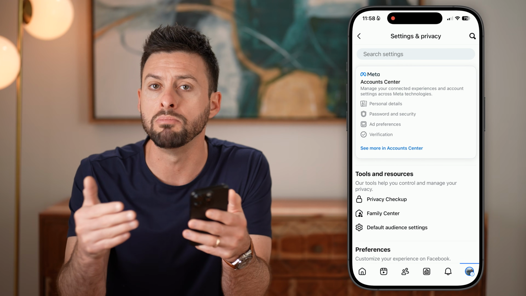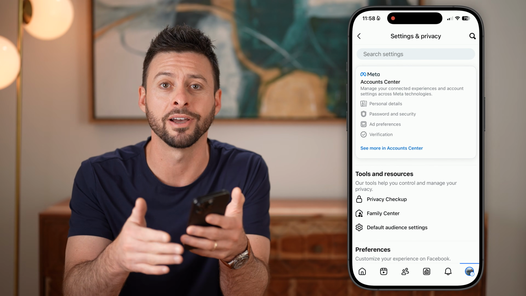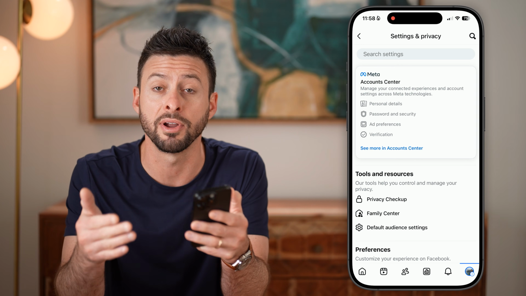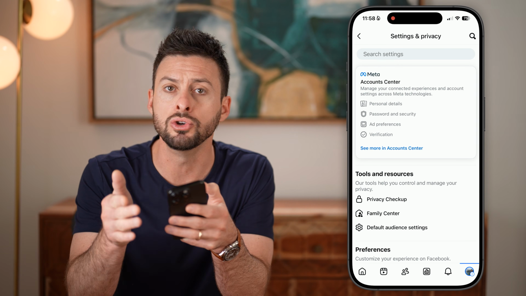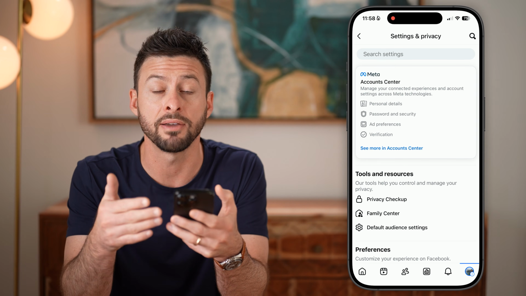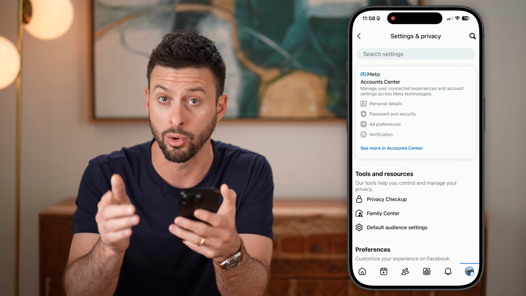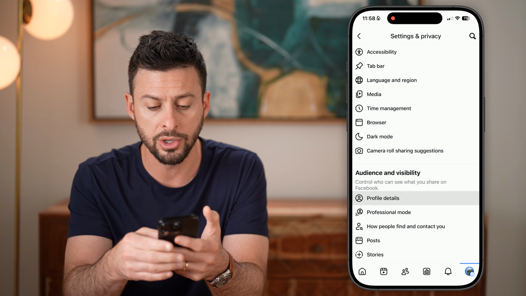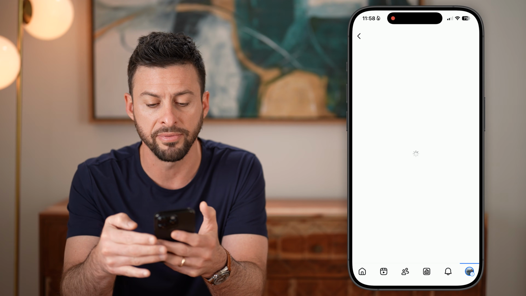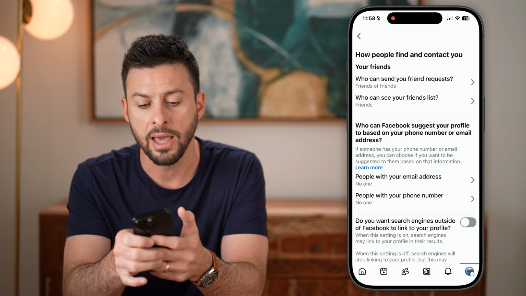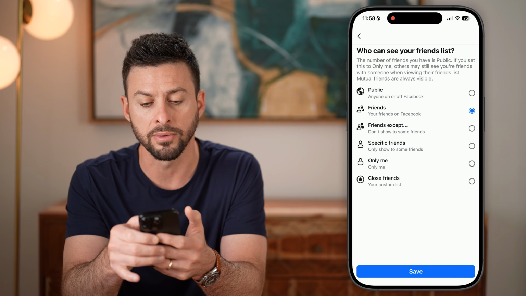Now within here, they move it around a good amount. Unfortunately, they updated it fairly recently, so it's in a new spot on where you can set that friends list either from public or friends over to private or only you. So what we're gonna do is scroll down to how people find and contact you. And then there you can see who can see your friends list.